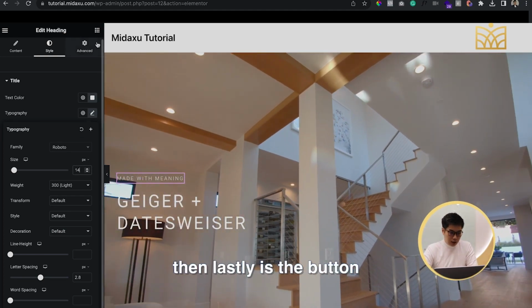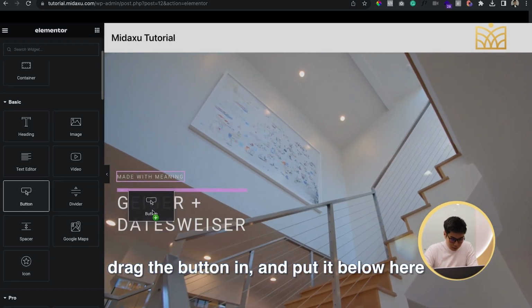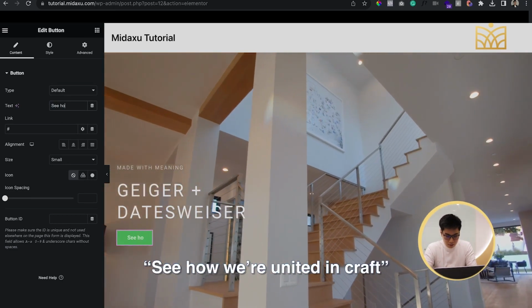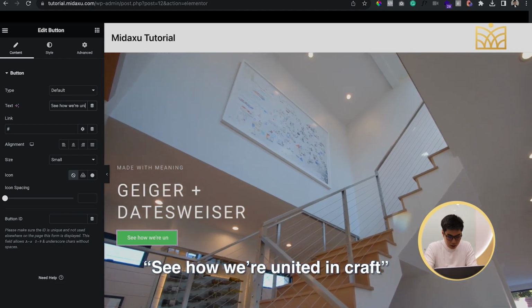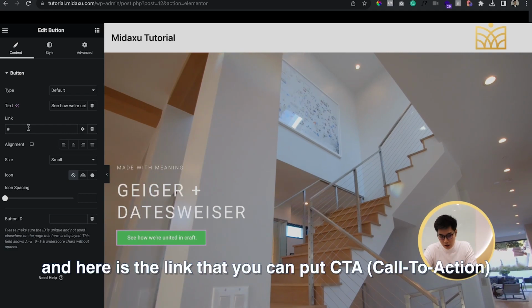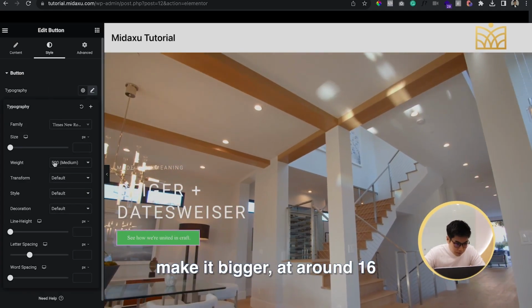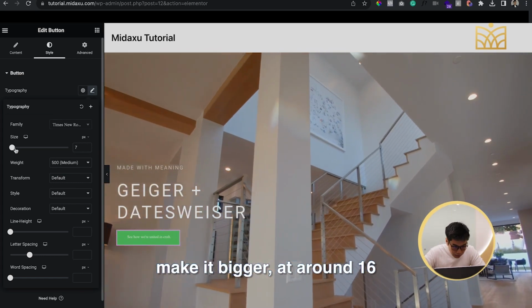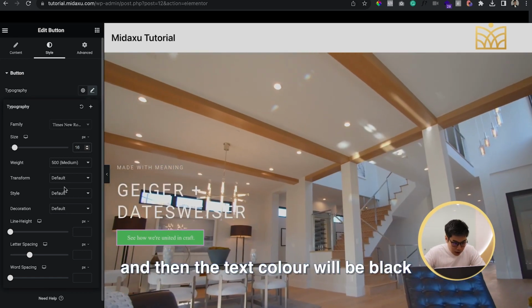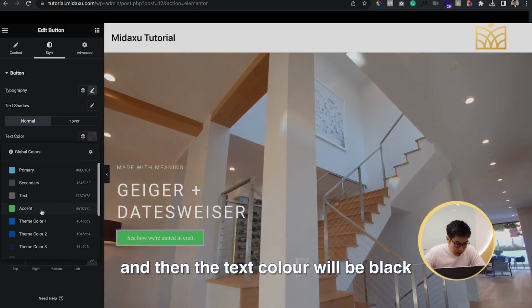Okay, then lastly is the button. Okay, the button, drag the button in, and then put it below here, and change the text. So, see how we're united in craft. Okay, and then here is the link that you can put CTA if you have like a form or something like that. So we're just gonna use Times New Roman, a bit bigger. It's gonna be a bit bigger at around 16, and then the text color will be black.